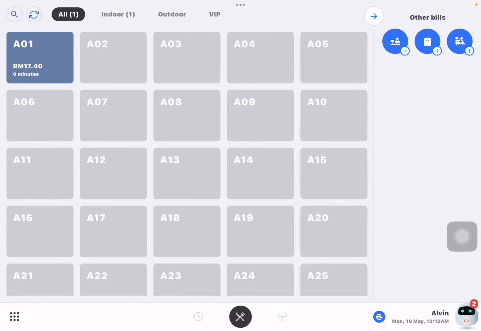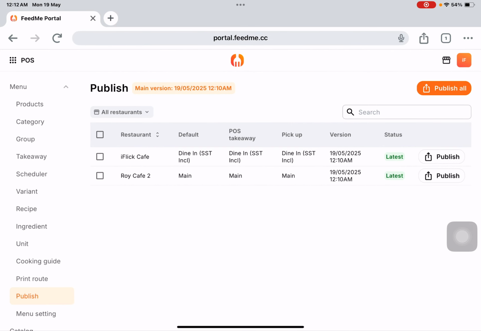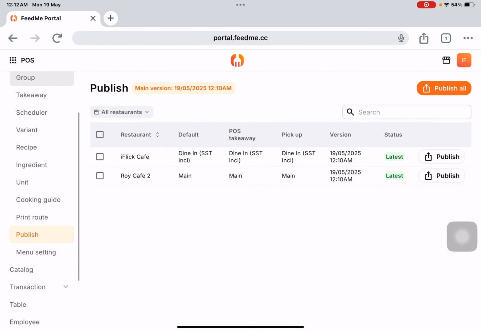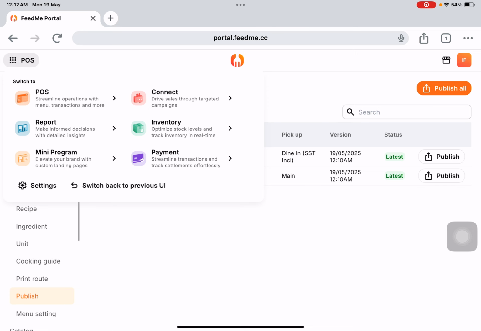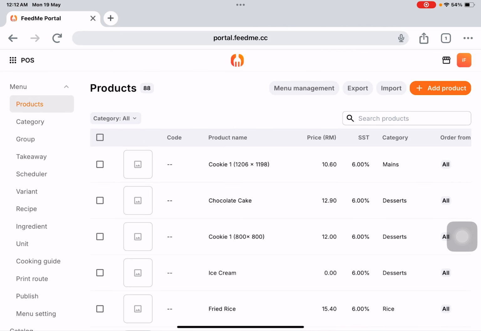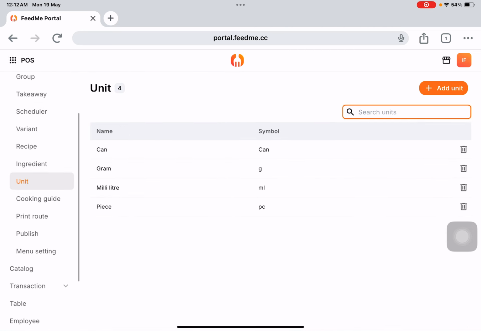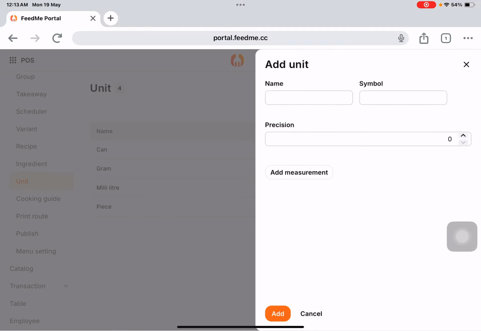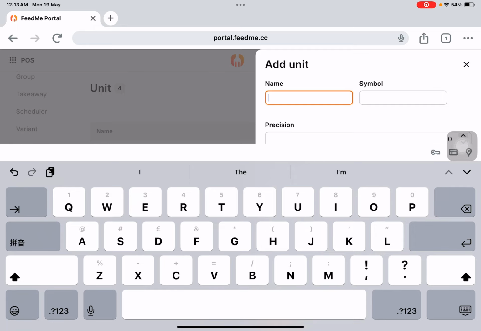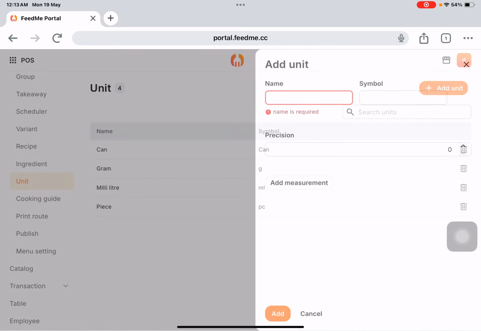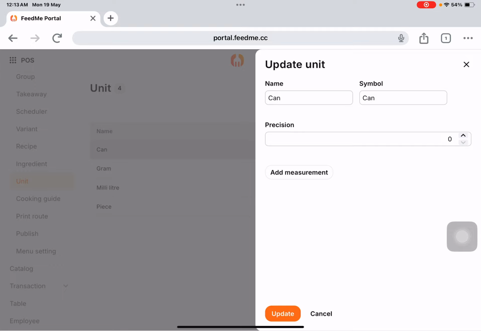Okay, the first step, you have to go to the FeedMe portal to maintain the item. You go to the FeedMe POS, then you scroll down. First of all, you need to create the unit. So when I do add, for the Coke, I use can. Here you put the name can and the symbol can. After, you don't need to do any precision, then you click update.